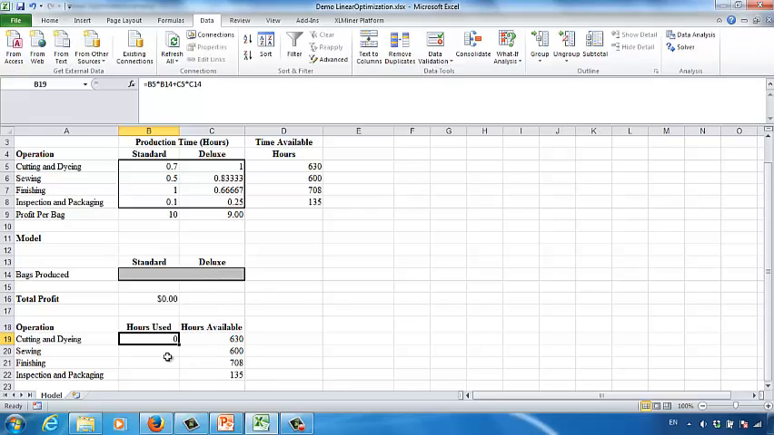Now let's use the same strategy to establish the constraint equation for the sewing department. In cell B20, type in equal sign and then click on cell B6, multiply cell B14 plus cell C6, multiply cell C14 and then press Enter. In the finishing department, type in equal sign and then click on cell B7, multiply cell B14 plus cell C7, multiply cell C14 and then press Enter.